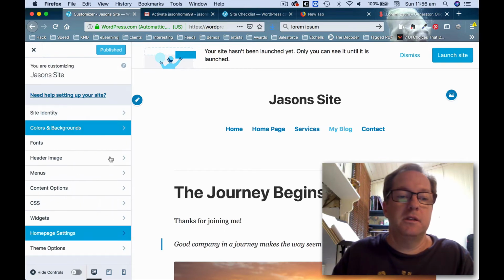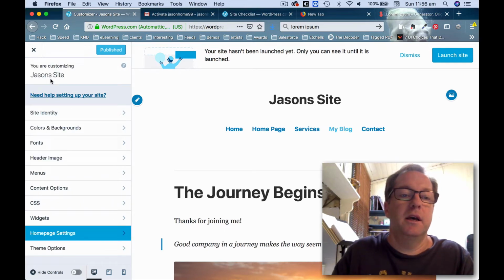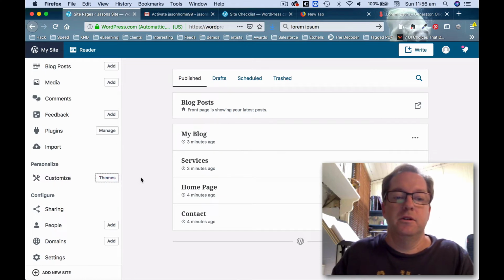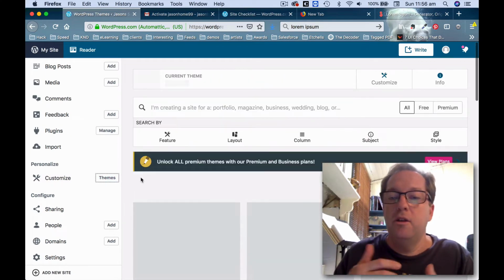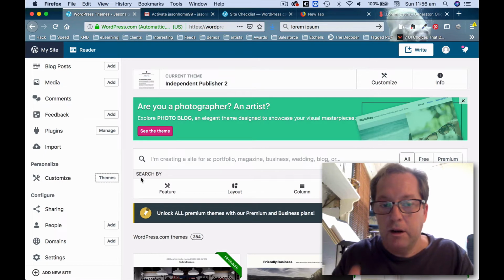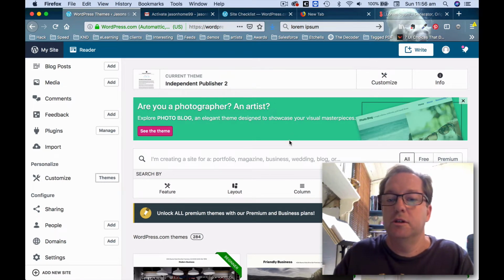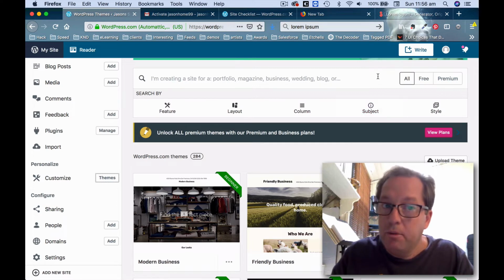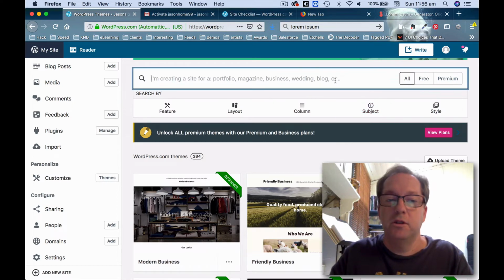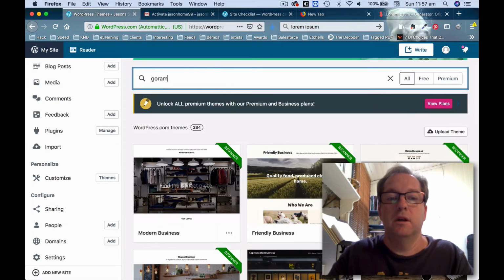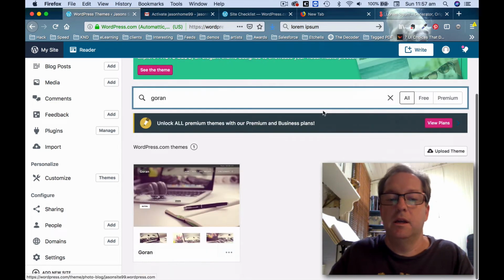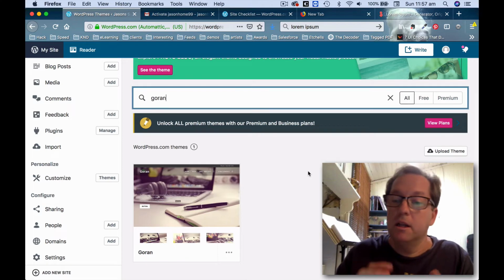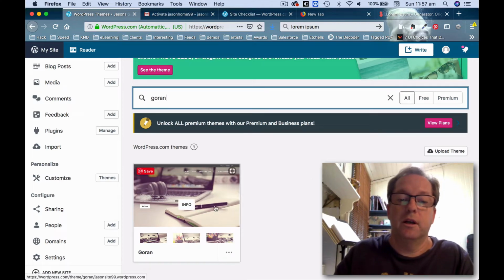Okay, so let's now have a look at our themes. The basic themes are not very flexible at all. You may run into quite a bit of frustration using some of the free simple themes that are available. There is a good one called Goran that is free, but it's a little bit more fully featured. So let's have a look at that.